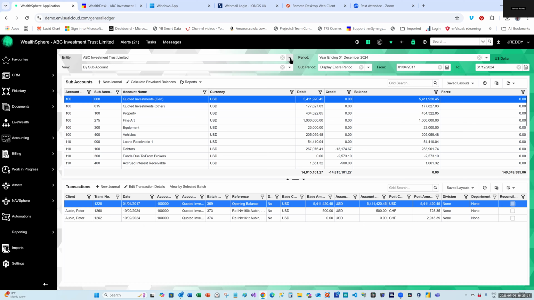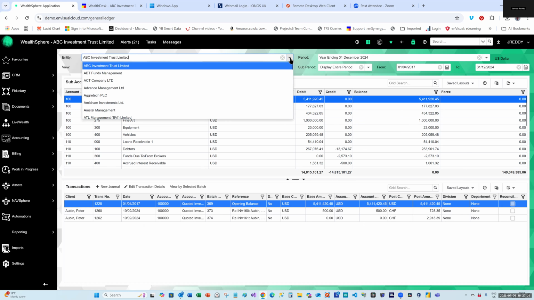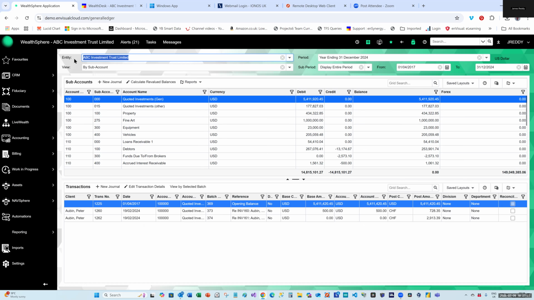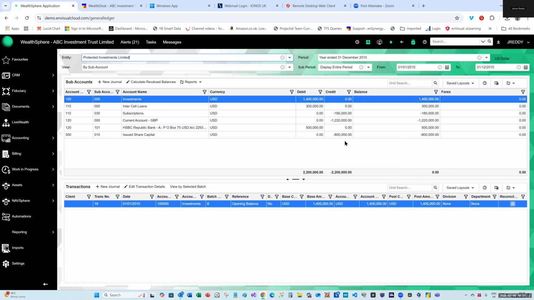Because it's a multi-client accounting system, you've got lots of other ledgers on here. So if I go to another ledger, protected investments, there's not many financial years on that. So you can flick backwards and forwards between ledgers as easily as that.